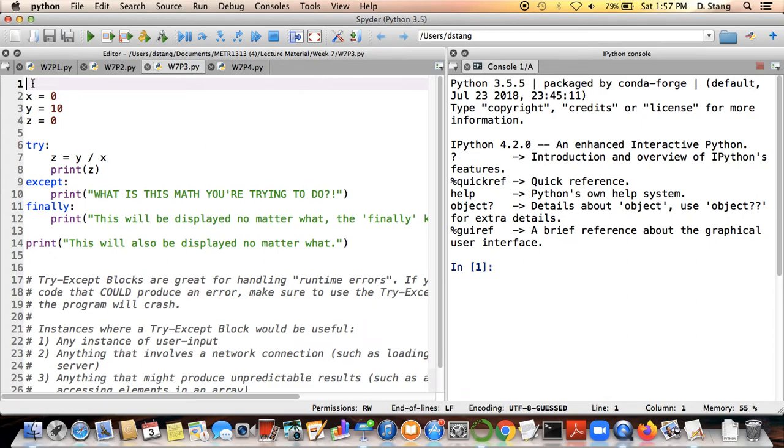Class. Welcome to the next segment in the week 7 material. In this segment, we're going to talk about something called a try except block, or a try except finally block, and talk about when you would actually use something like this and what exactly it does.